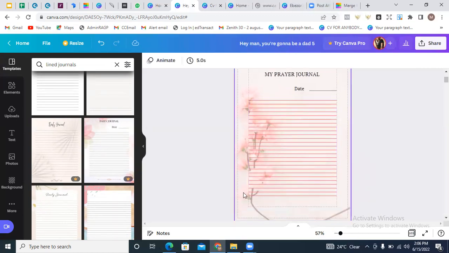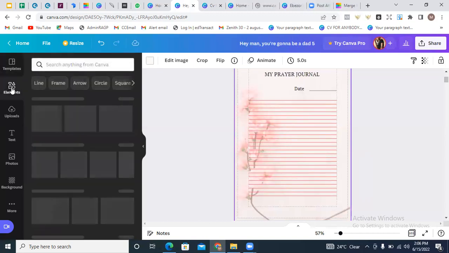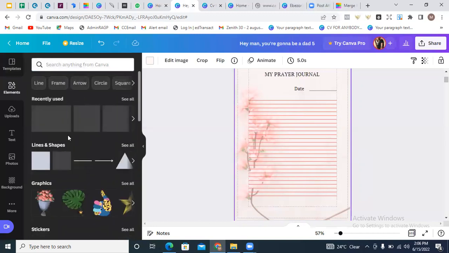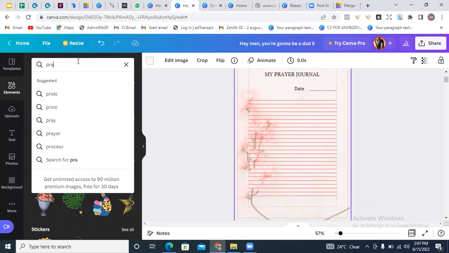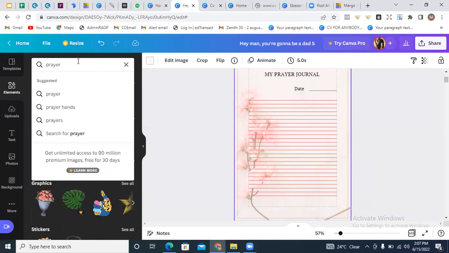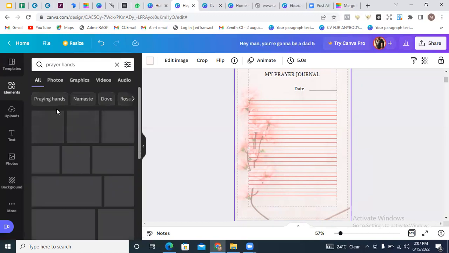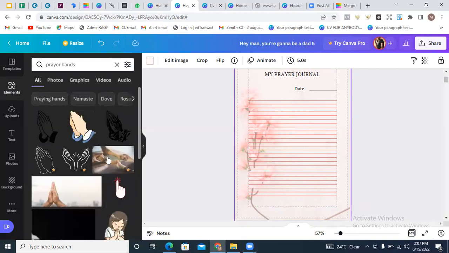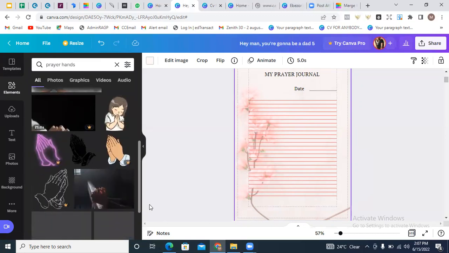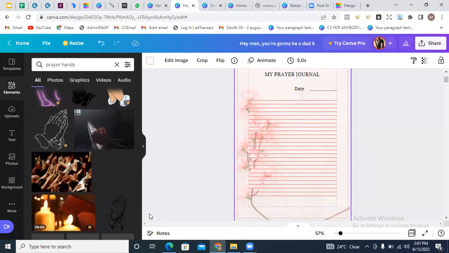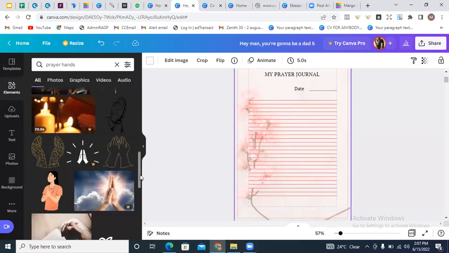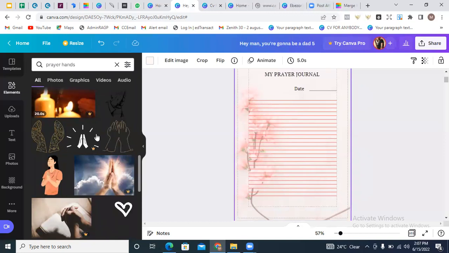So what I'm going to do is add a flower to the background. You go to elements, right? And then let's see, I'll go to flower. Or let's see, I type prayer. Okay, prayer hands. Let's see what I can do with this, right? So I can actually use something like this.